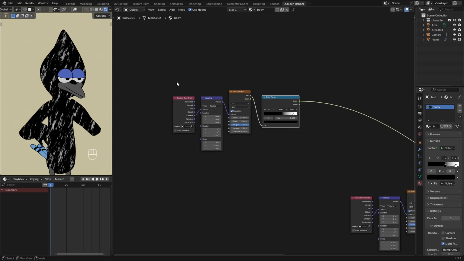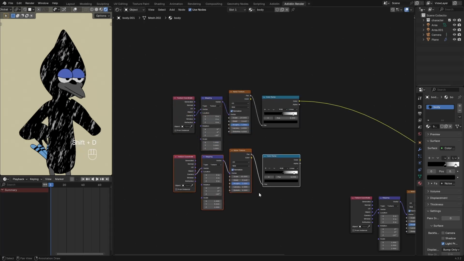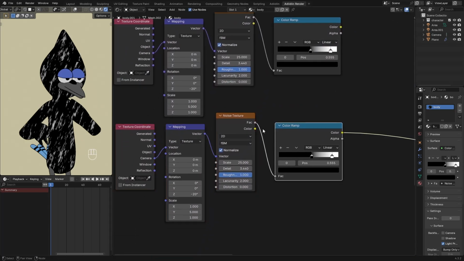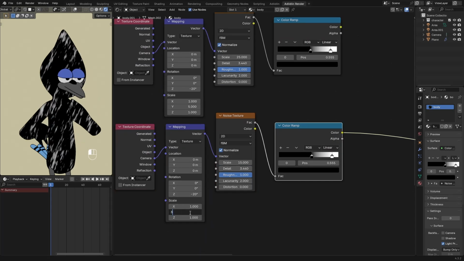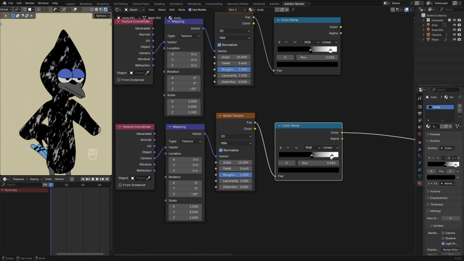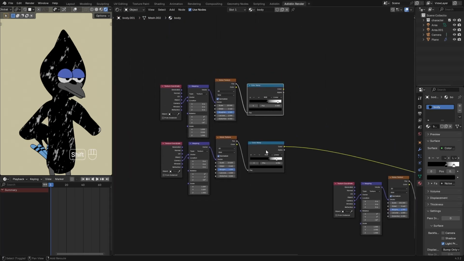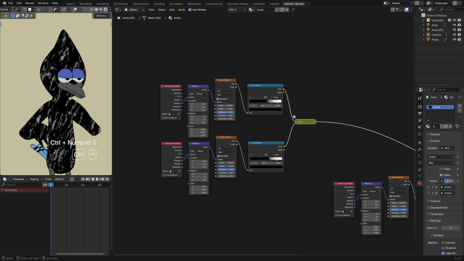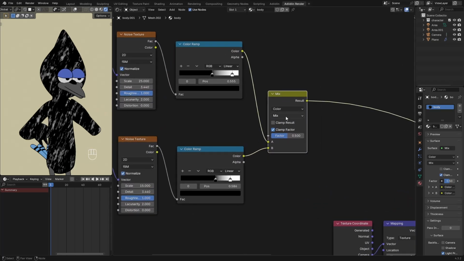Then duplicate these again to add more variation or randomness. Lower the scale some more. Then let's set this to 3 and slide these a bit. Select these two and add a mix node. Set this to add and adjust the factor. Or maybe make it a lot lower.